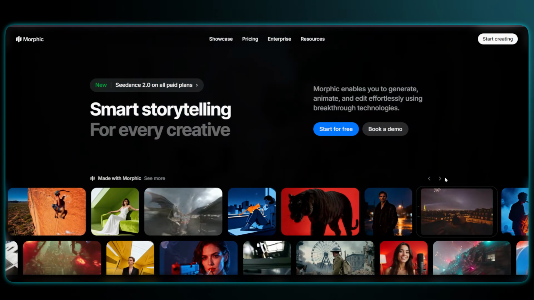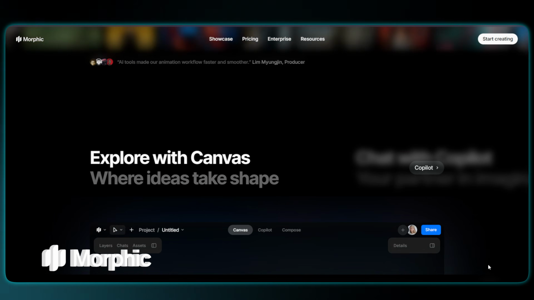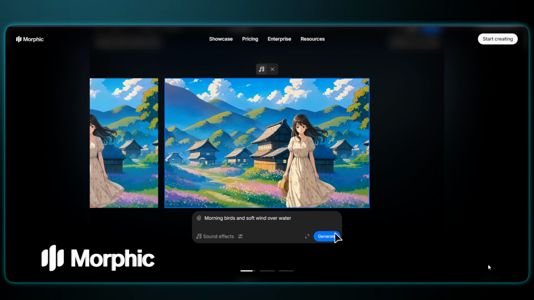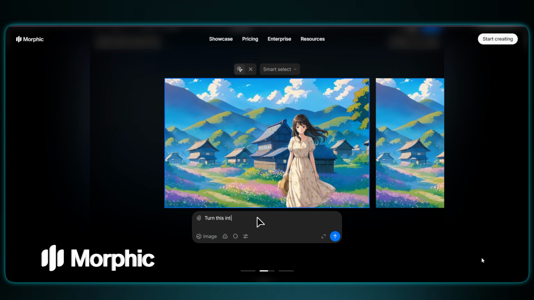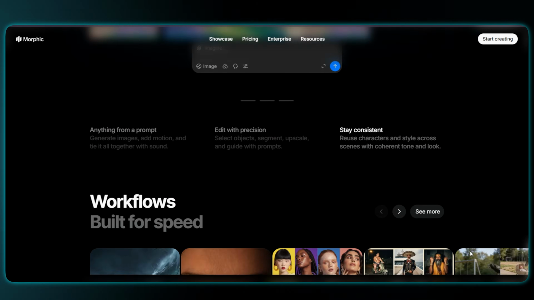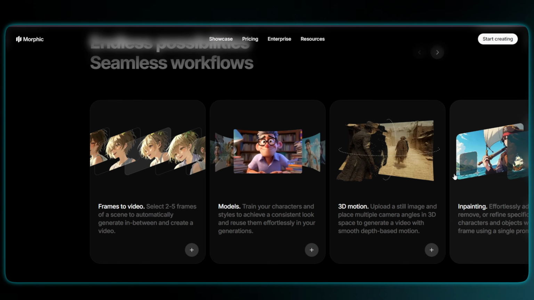Alright, let's head over to Morphic. It's a solid AI storytelling platform that brings different models together for video, images, and animation. You've got the canvas for your scenes, a co-pilot assistant, and compose for the final story. But today we're focusing on the best part, workflows.